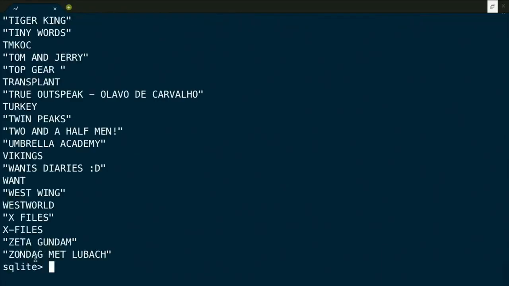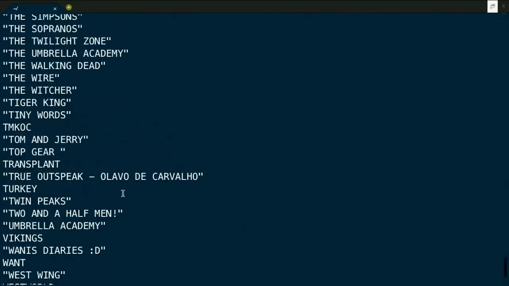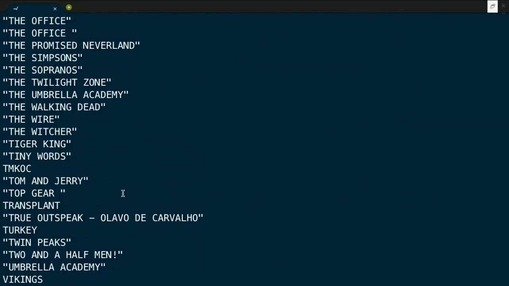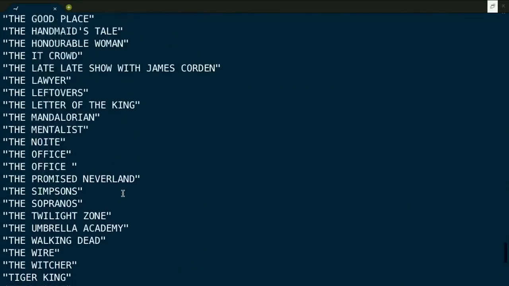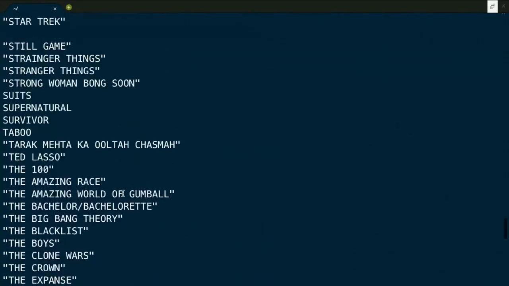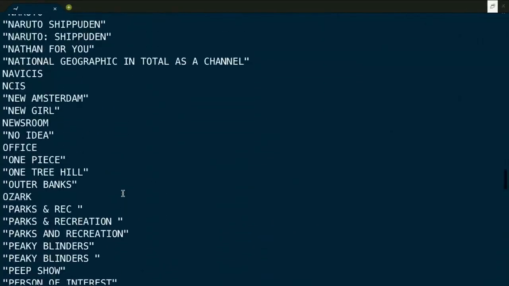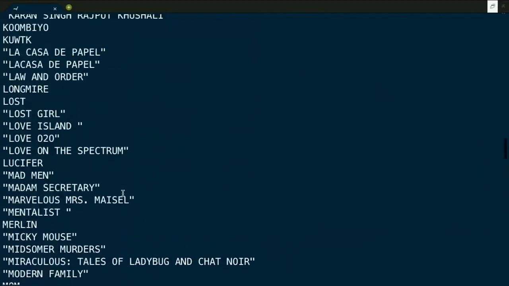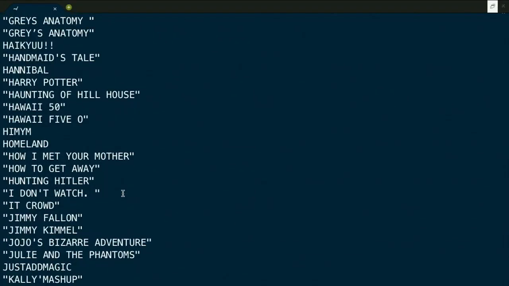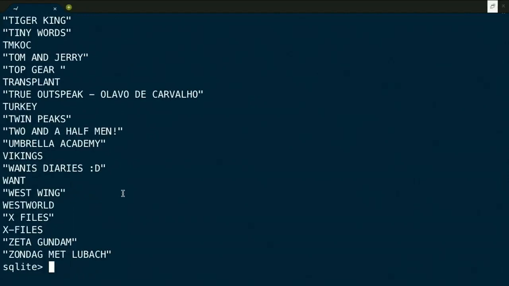Hit enter now, and now things are a little easier to make sense of. Notice the quotes are there only when there are multiple words in a title. Otherwise, SQLite 3 doesn't bother showing us. But notice here's all the shows. And if we keep scrolling up, the P's, the N's, the M's, the L's, and so forth, it's indeed alphabetized, thanks to using order by.